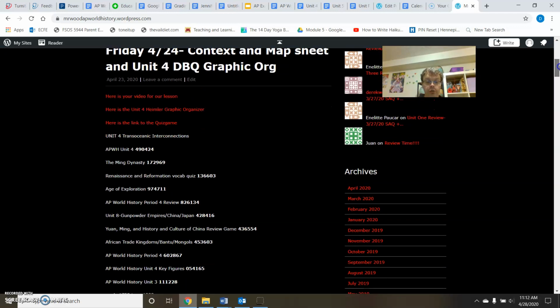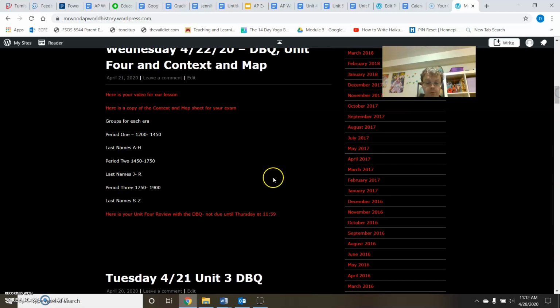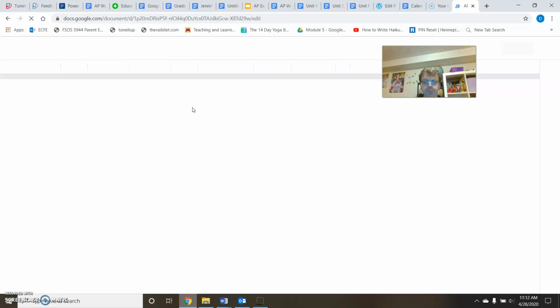All right, so your Unit 4 notes and everything. Where are those? Oh, right over here, your Unit 4 DBQ. If you haven't got started on there, there's your notes. There's where your DBQ is. Here is the context map sheet right here. Let's look at that momentarily.